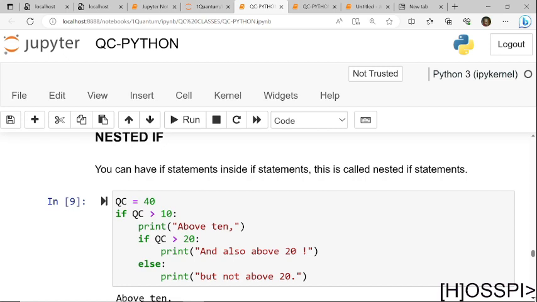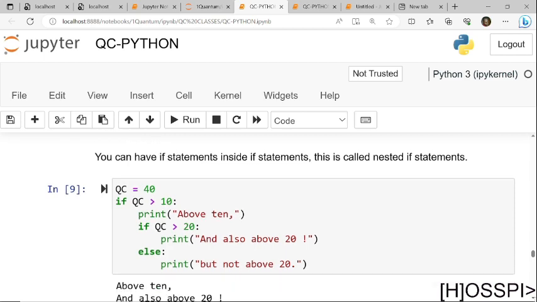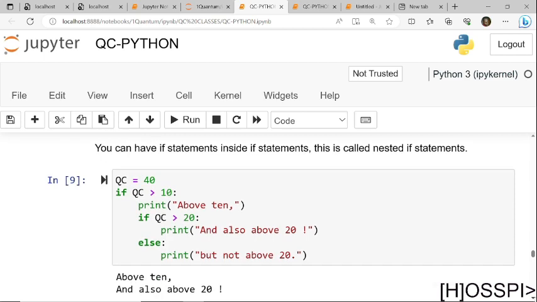And next, third: if. You can have an if statement inside an if statement. This is called a nested if statement. It's a nice statement which you can use to combine if statements. QC is equal to 40. If QC is equal to 40, and if QC is greater than 10, print above 10. If QC is greater than 20, print also above 20. Else, print both not above 20.